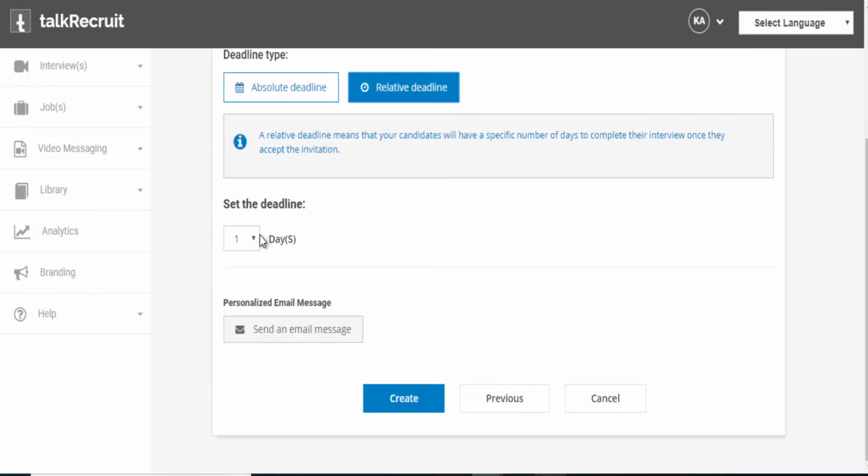A relative deadline means that your candidates will have a specific number of days to complete their interview once they accept the invitation. This ensures that they always have a deadline to complete their interview by, but you don't need to keep adjusting their deadline for a date in the future.